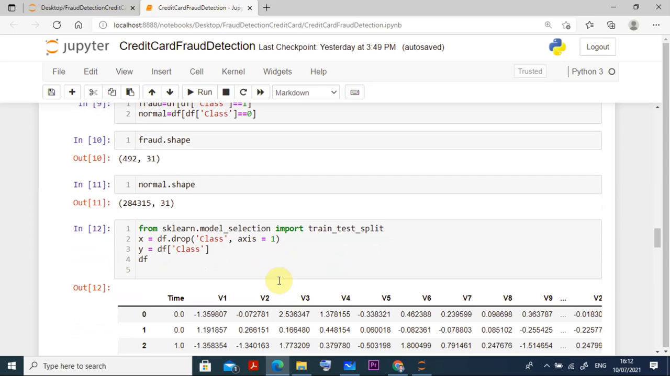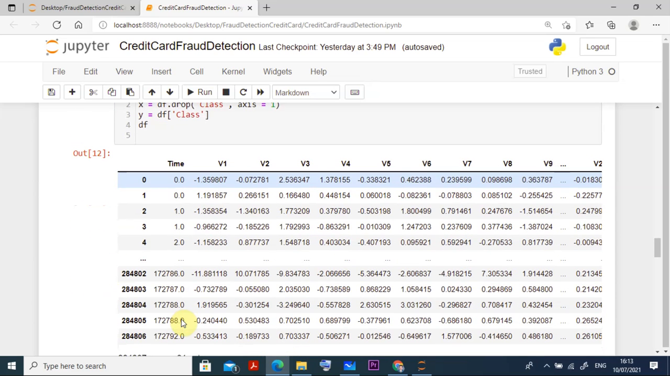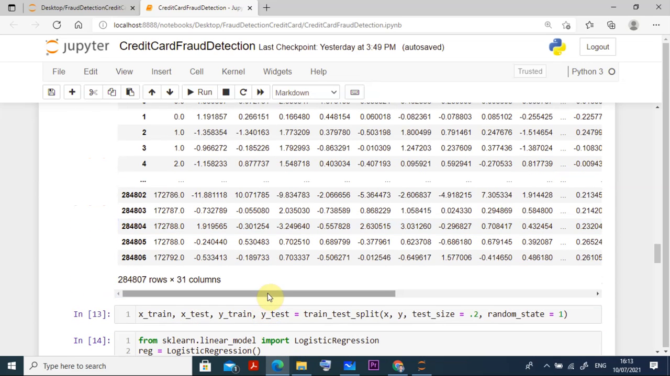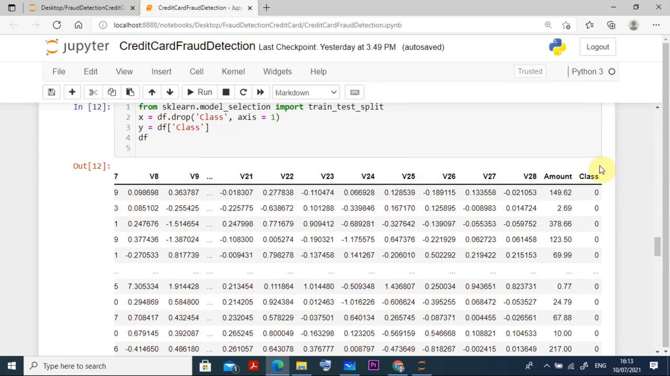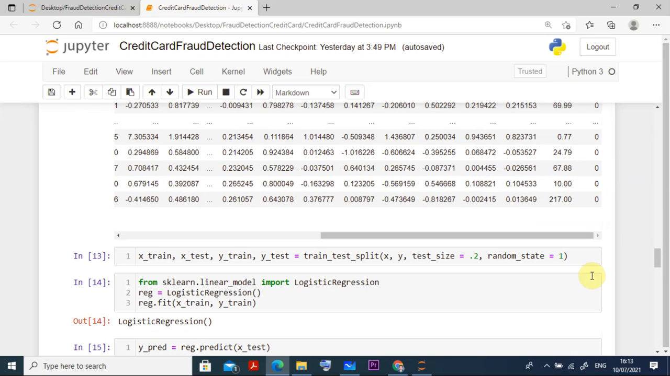Then what do we do? We divide what is x and what is y. So I drop that Class column. Class means whether it is a fraud or not a fraud. That will be the output that I put as the y, and the remaining I put as the x, and then I just see the df. In the df you can see the entire data set is here, and if you check at the end, you can find the class is there. Yes, the class is there. Okay, all 0s, I think these are all non-fraud cases, right?